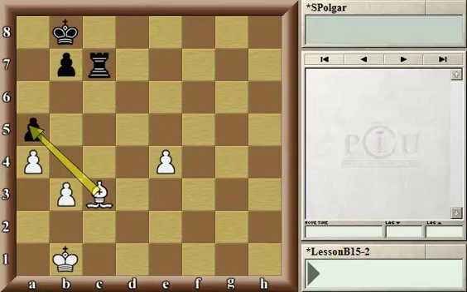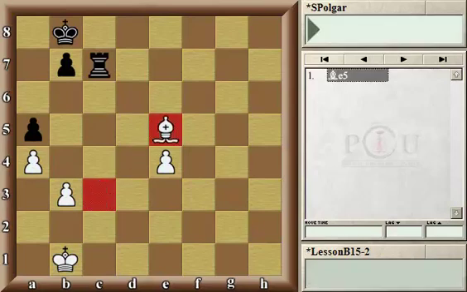White can do better by creating a pin over the Black king and rook. Can you see the move? It is moving the bishop to e5, attacking the rook, and the rook is not allowed to move anywhere because it is in an absolute pin.